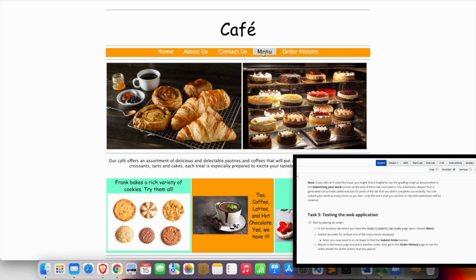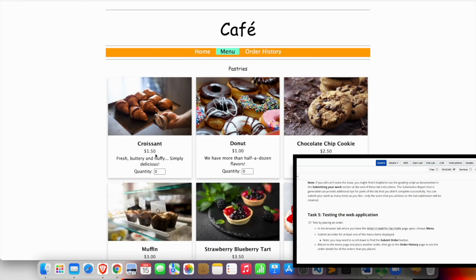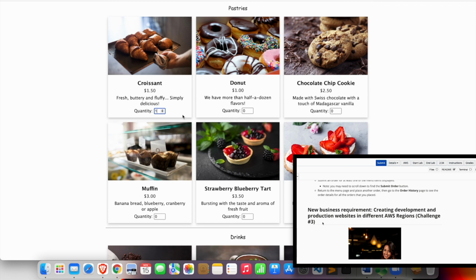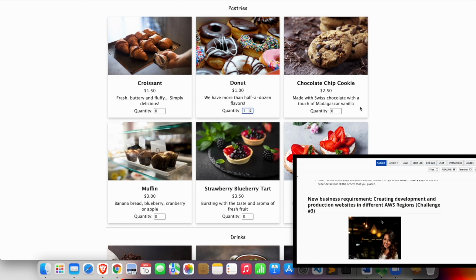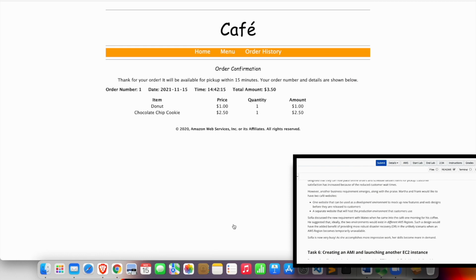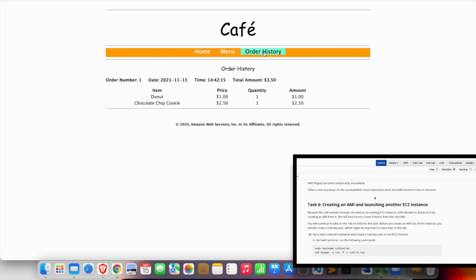Now we want to test the cafe website in step number 27, and we go to the menu, and we need to, I think, submit an order. So we want one donut. Let me add one here, and chocolate, and then submit an order. So we have an order successfully submitted. We can go and check the order history, which means we can read everything from the database.